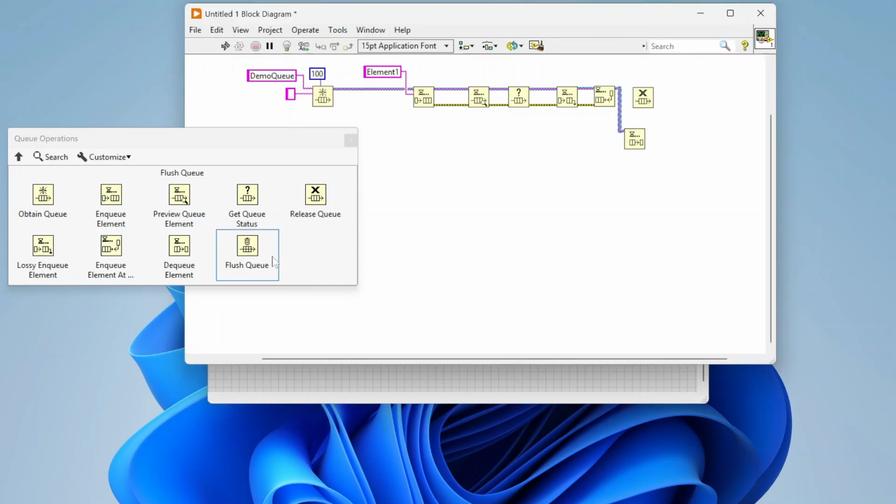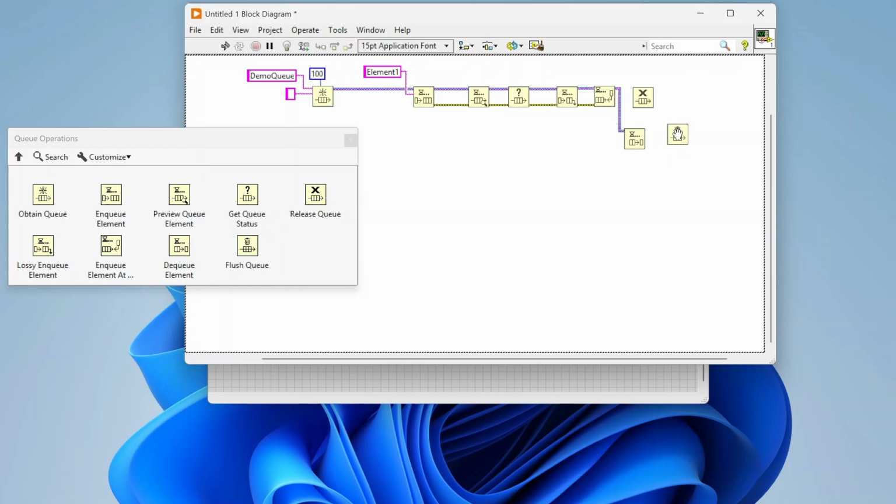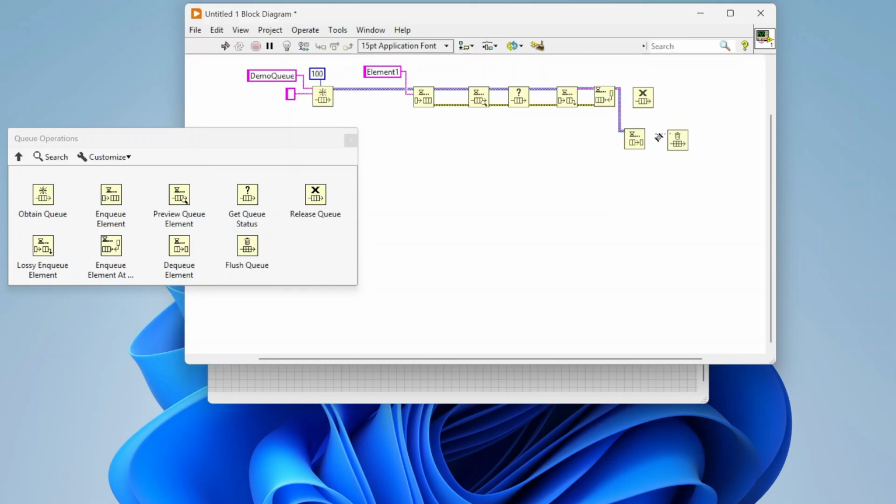The last thing I wanted to show is you have this flush queue, which is basically just going to pull everything that's available in the queue at the moment. So there could be 100 elements in the queue. I could use the dequeue element. It'll pull out one element at a time, and I could iterate through. Or I can use this flush queue, which is just going to return everything that's in there right now. So kind of up to you on what you're trying to accomplish. But that's pretty much it.